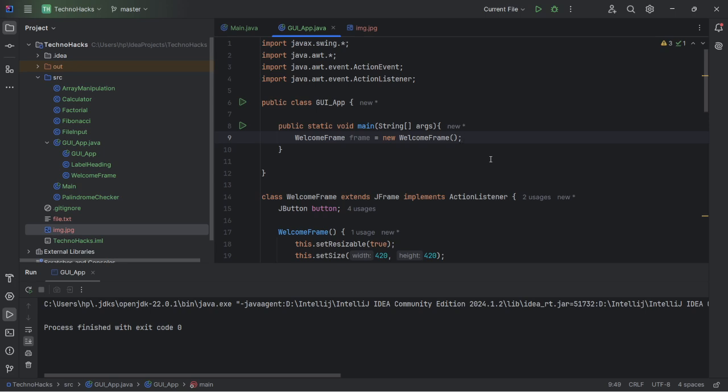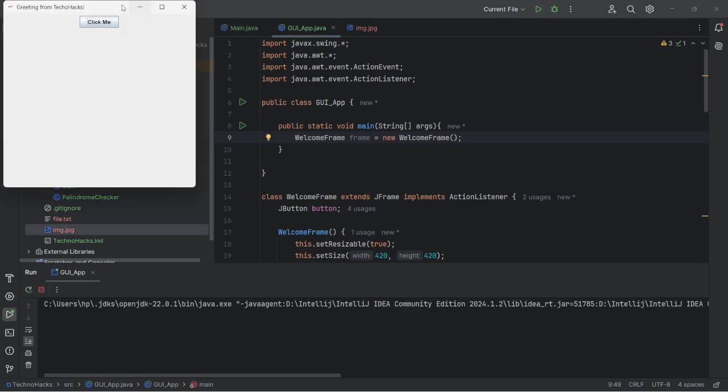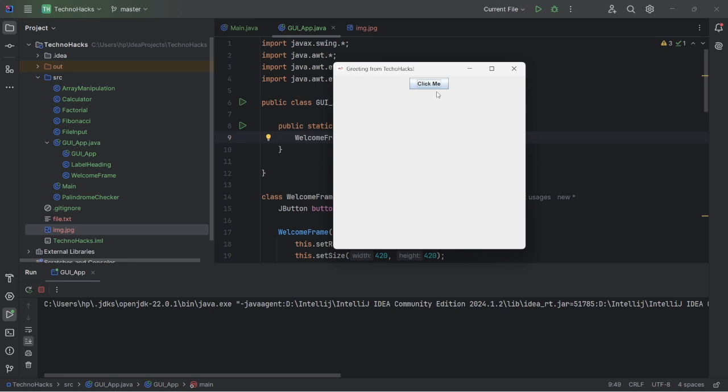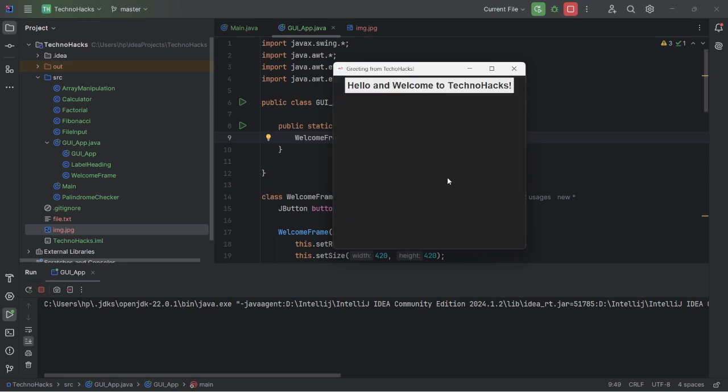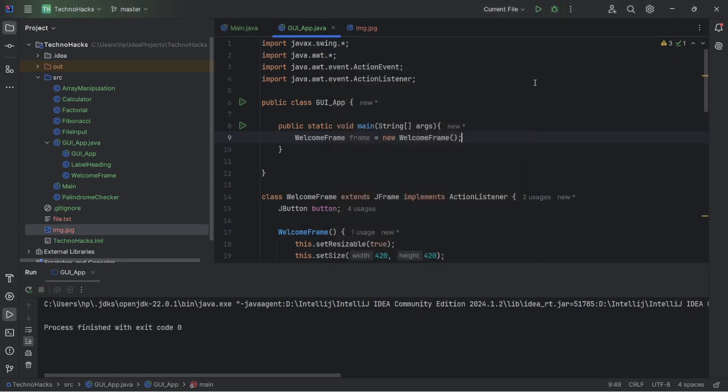Before we dive right into the code, let's see how the application runs. On clicking the Run button, a frame is instantiated, which is our application. It contains one button, which has the title of clicking. On clicking it, we are greeted with the welcome message. To see how it works, let's dive right into the code.